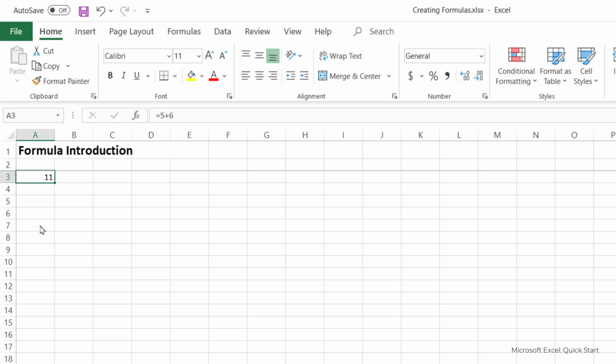If I move back up to cell A3, you can see that the formula bar contains the formula equals 5 plus 6, while cell A3 contains the result 11. When you enter formulas in Excel, the formula bar shows the formula's expression, and the cell shows the result of the formula. Entering specific numbers in formulas is not very common. It's more common to reference cells in your worksheet within formulas.